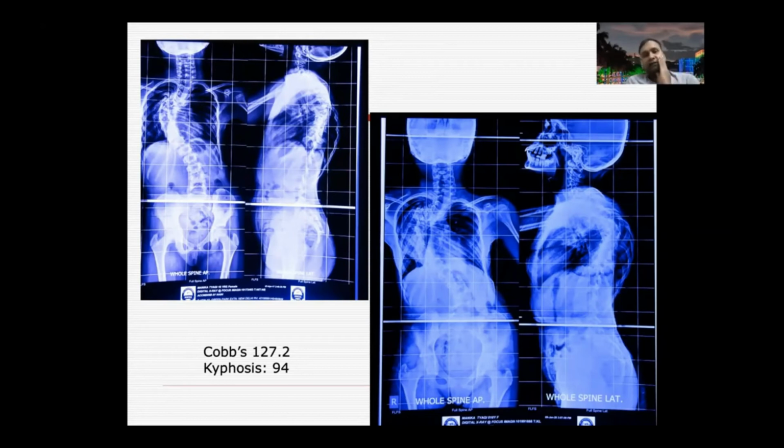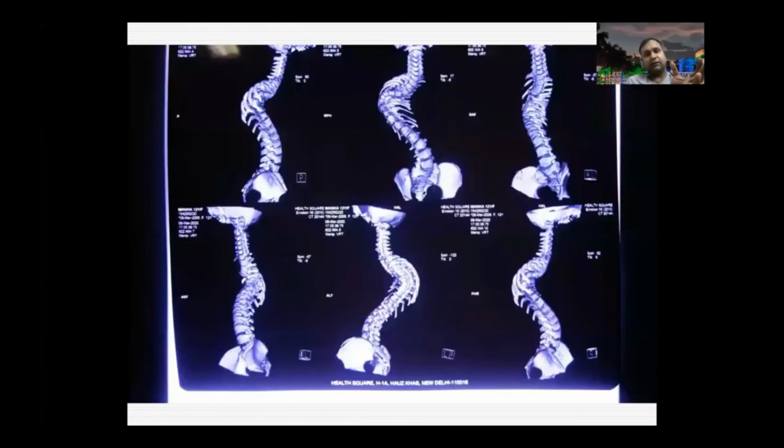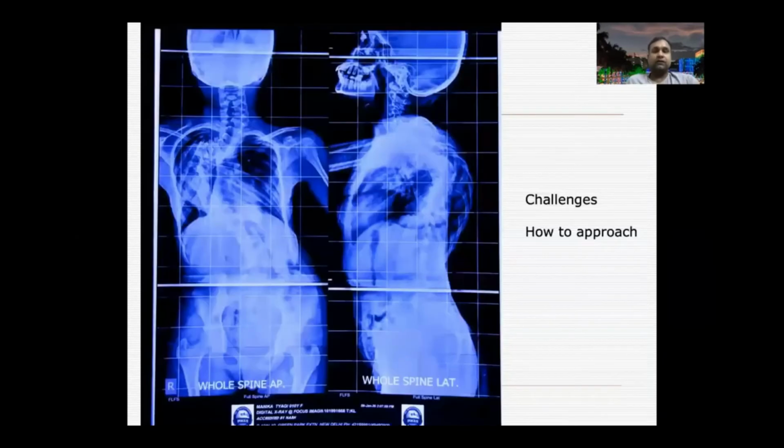When we looked at the images, we could make out that within a span of 3 vertebrae, you can see that the vertebrae were rotated at 90-degree angles to each other. So there was a 180-degree rotational deformity just within a span of three vertebrae. So these sort of deformities can present with the AIS.